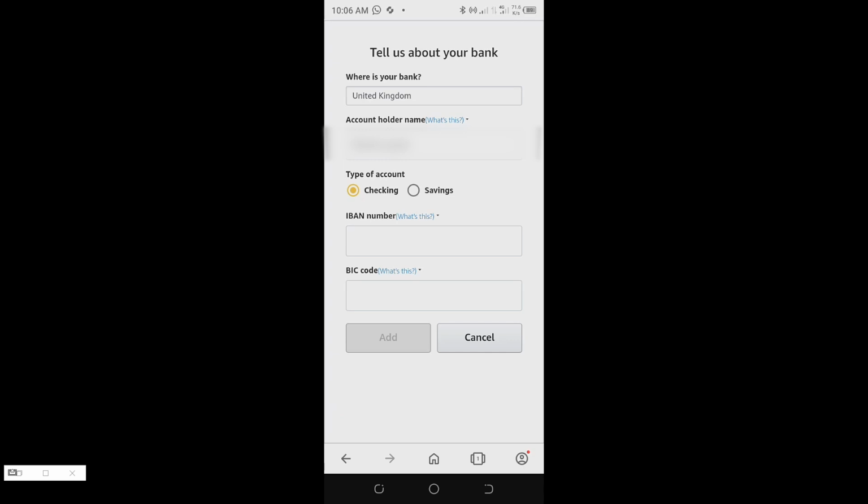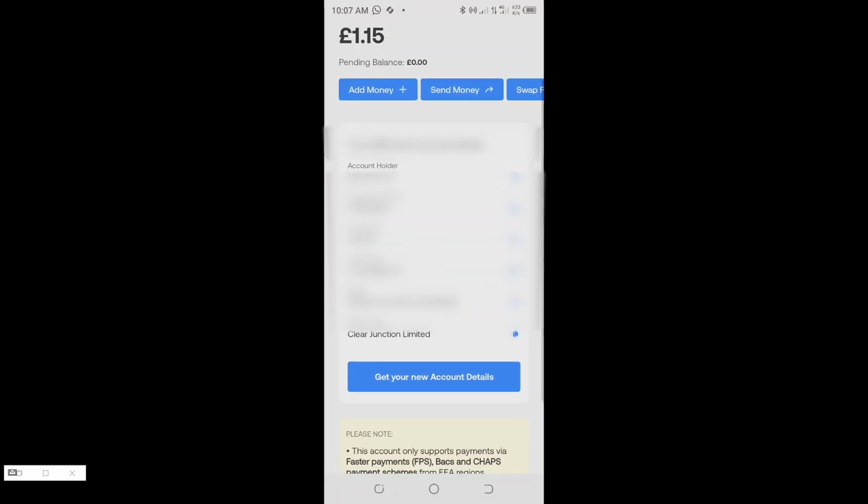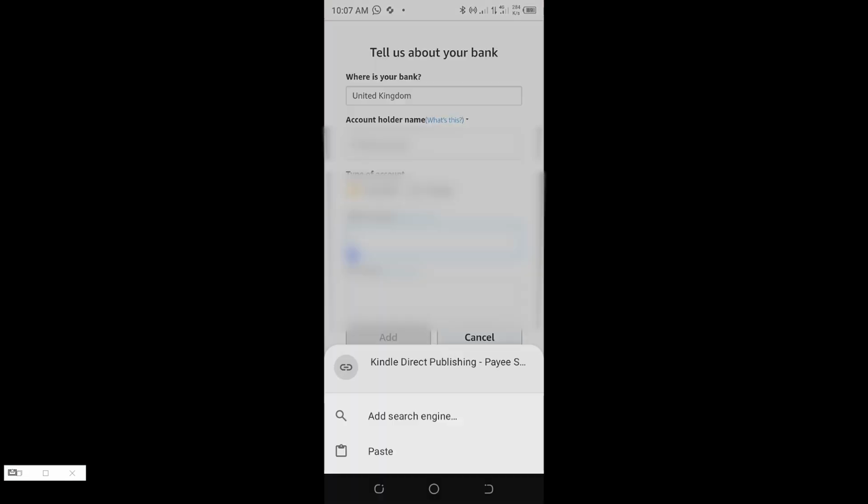Okay, now when it comes to the IBAN number, when you go back to your gray.co account, you will see your IBAN number right here for you to go ahead and copy. Okay, so go ahead and copy your IBAN number right there, come over to Amazon KDP and paste your IBAN number right there.